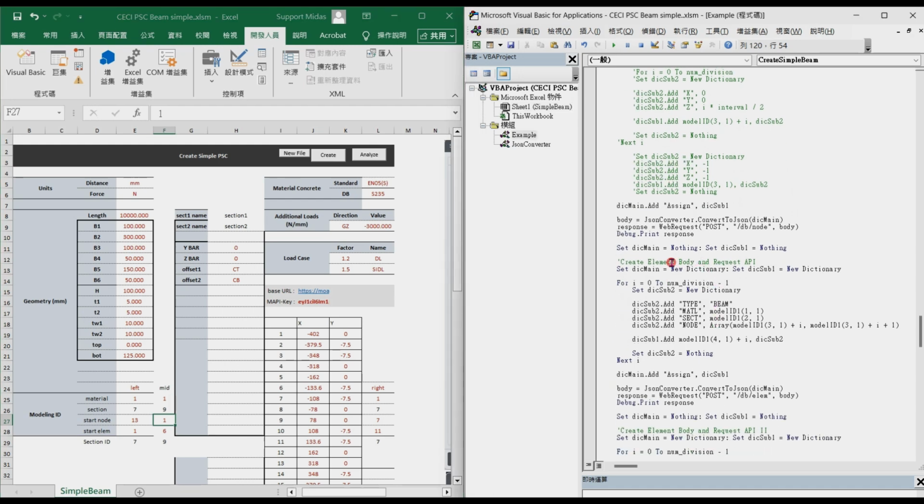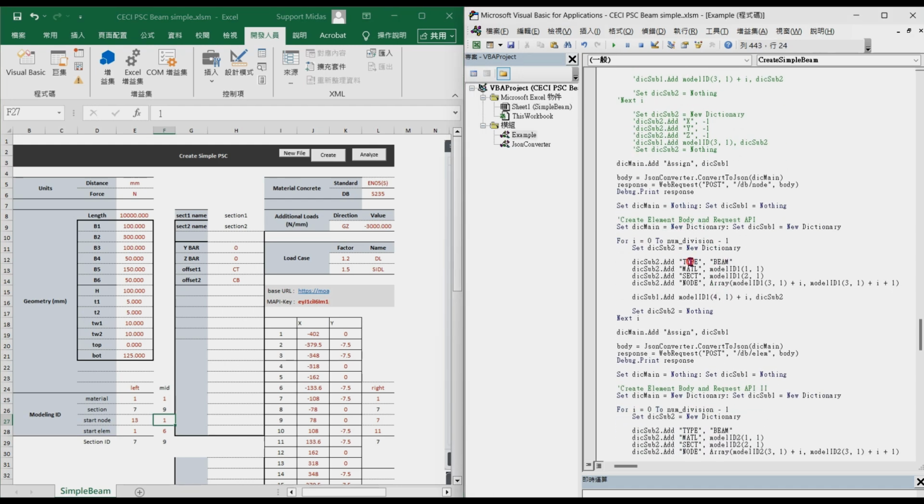And now we create elements body. This is just the same. Just use the type here and material using model ID 1. You can see my model ID 1, 1, 1, it means that this is from here. Section model ID 2, 1, so 1, 2. This is the section 7. And nodes is the array from model ID 3, 1 here until model ID 3, 1 plus I plus 1. This is just to loop from the first node to the second node.